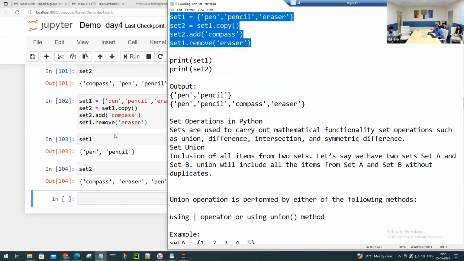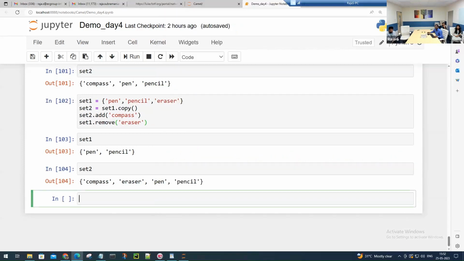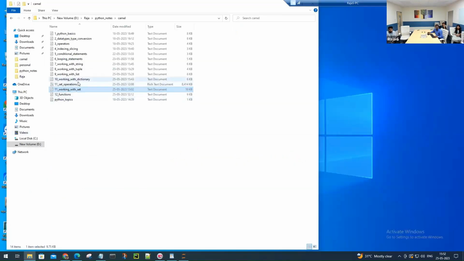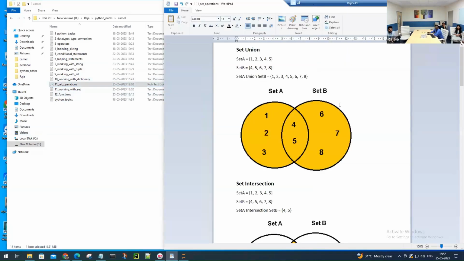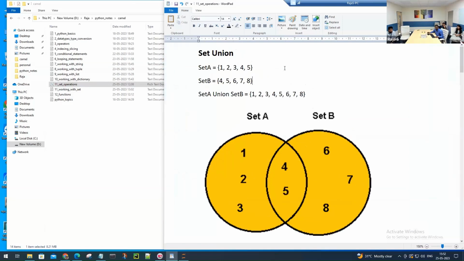Okay, one last topic. I will cover this, and we will wind up the class. So, set operations. Set operations, in maths also we have seen this one. We have union, intersection, difference, like that. So I'm giving you an example here. Set A is equal to 1, 2, 3, 4, 5. Set B is equal to 4, 5, 6, 7, 8.